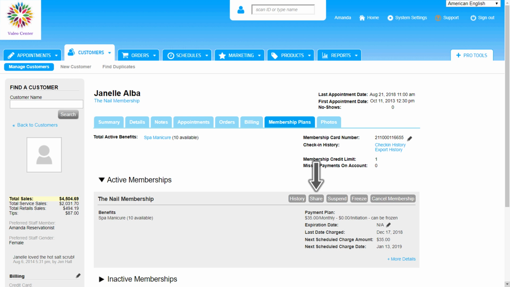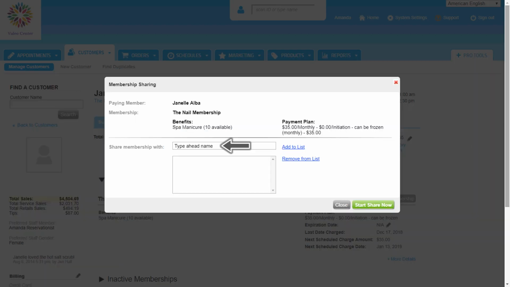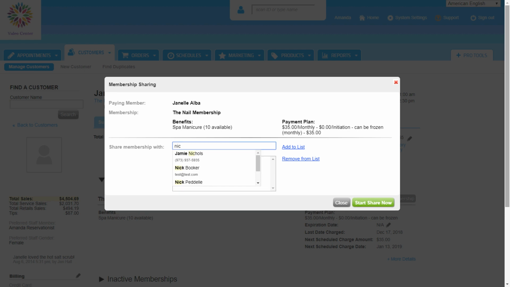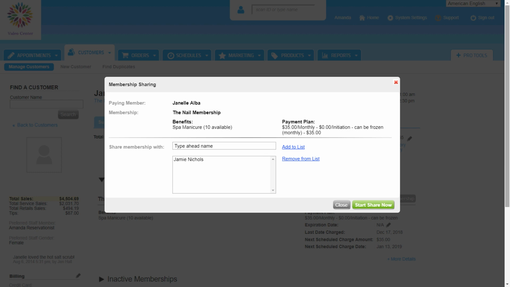If a customer wants to share, we'll click that button from here. We'll get this pop-up, and in the Share Membership With field, we need to type in an existing customer's name who will be sharing this membership. They do have to be existing in the system already in order to share. We can select the customer from the list and then click Add to List.